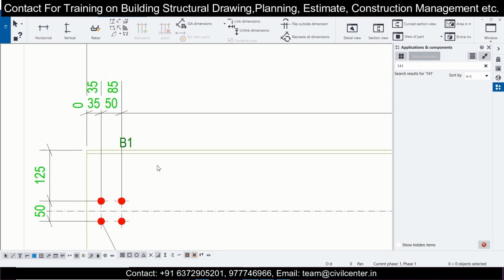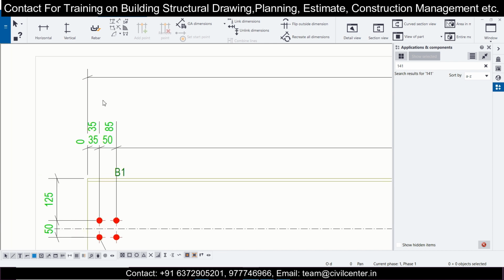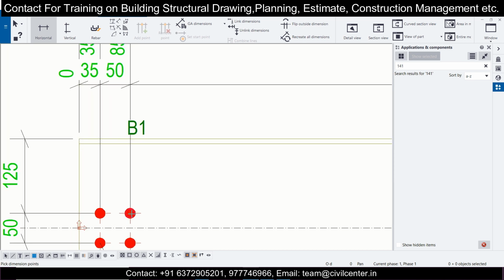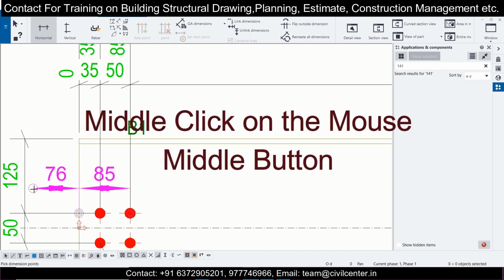So if you want to add any dimension to the particular structure, so simply you will need to go to this dimensioning, and after the dimension, you can take any horizontal or vertical dimension. Just for showing, let me just show you. Just click on the 2 points between which you want to create the dimension, and after that you can just simply go and just middle click. So when you middle click, the dimension will be settled, as you can see here.